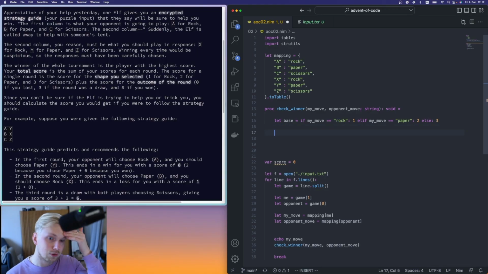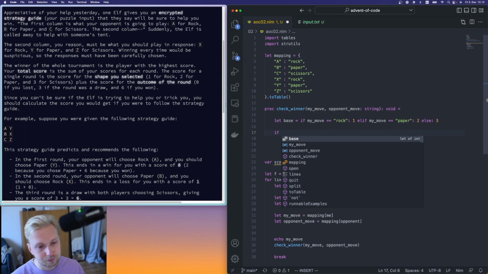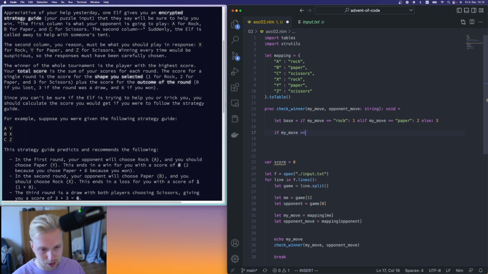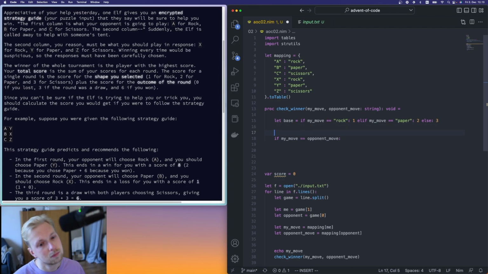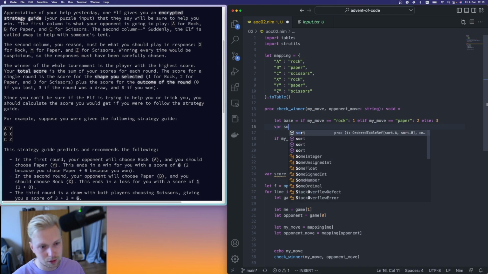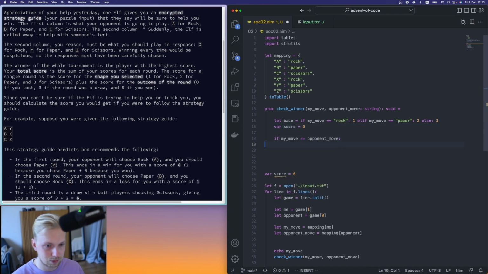So now we can do the checking if we win. First, if my move equals opponent's move, then we know immediately it's a draw. So then we can set var score. We can set that 0, and then we say score is 3, the score for a draw.